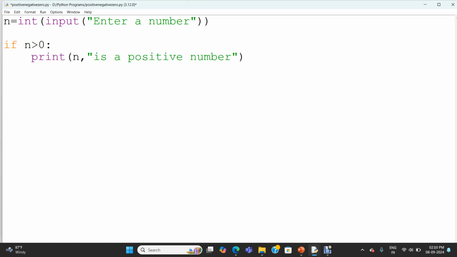So "n is a positive number", the value of the variable n followed by is a positive number, is our output. If the condition is false, I am writing an else statement. So when n greater than 0 is false, the control will come to the else part. Inside the else part, I am writing another if-else statement. This is known as a nested if-else statement.